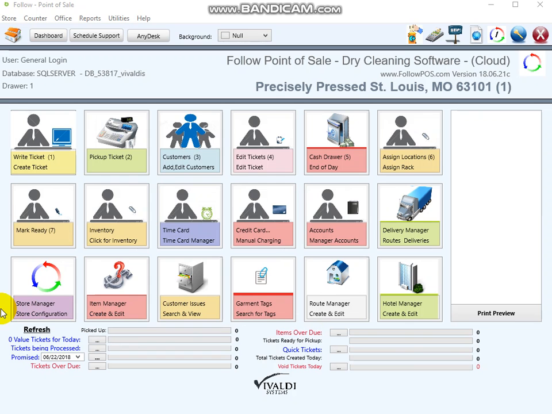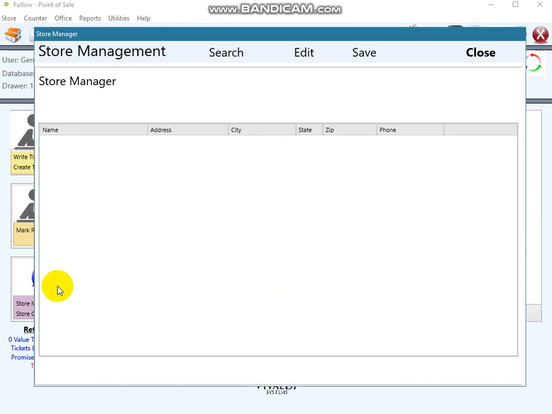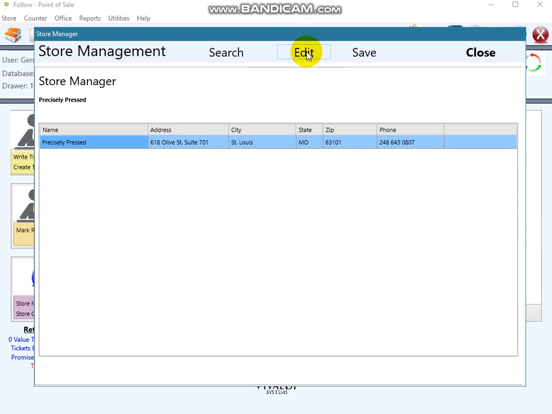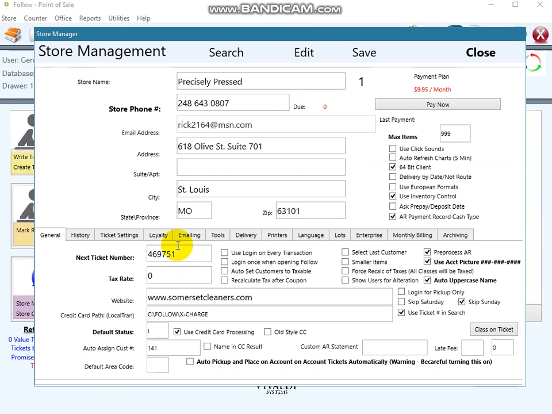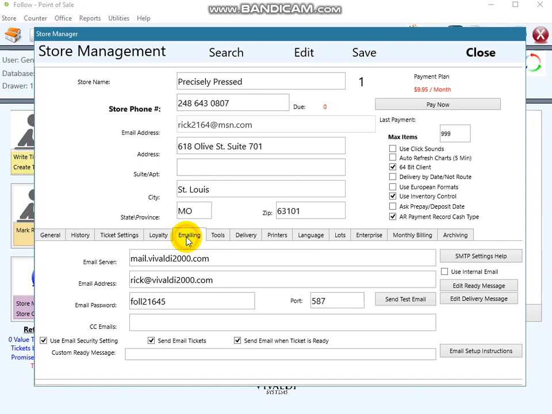So the first thing we need to do is go into the store manager to set up email. Now, most of you who are using email have this set up by a technician. You can always call support to have this done. But you go to Edit and you go to the Store Manager Emailing tab.